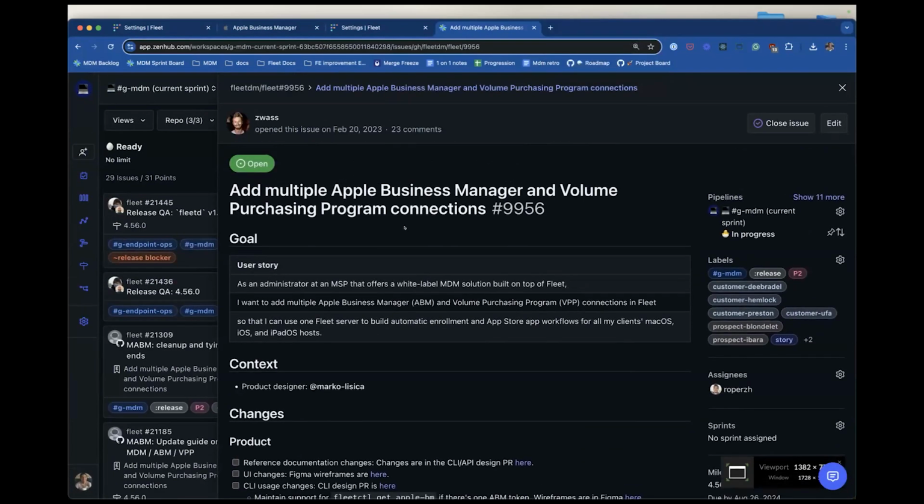So yes, this story was adding the ability to add multiple Apple Business Manager or ABM and VPP connections. So as an administrator at an MSP that offers a white labeled MDM solution built on top of Fleet, I want to add multiple ABM and VPP connections to Fleet so that I can use one Fleet server to build automatic enrollment and App Store apps workflow for all my clients, including macOS, iOS, and iPadOS hosts.